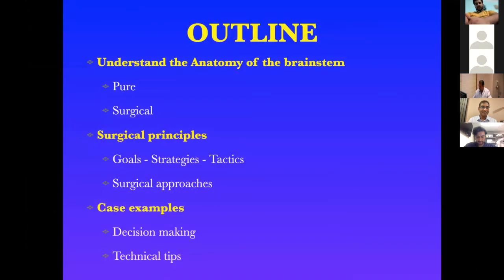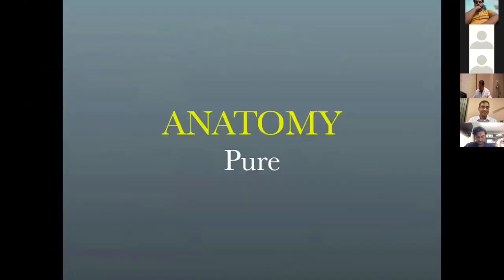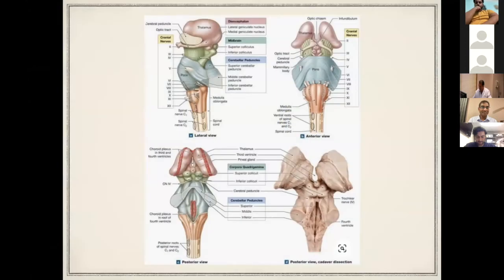Disclosures are irrelevant. You've had some beautiful anatomical presentations earlier, so I will skip through some of my anatomical things, surgical principles, and case examples. Anatomy, you know what it is. You've already seen those things earlier.